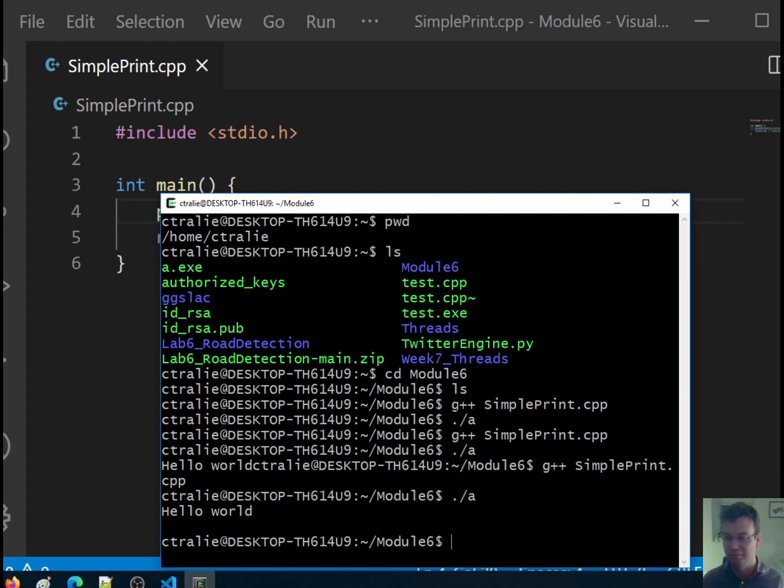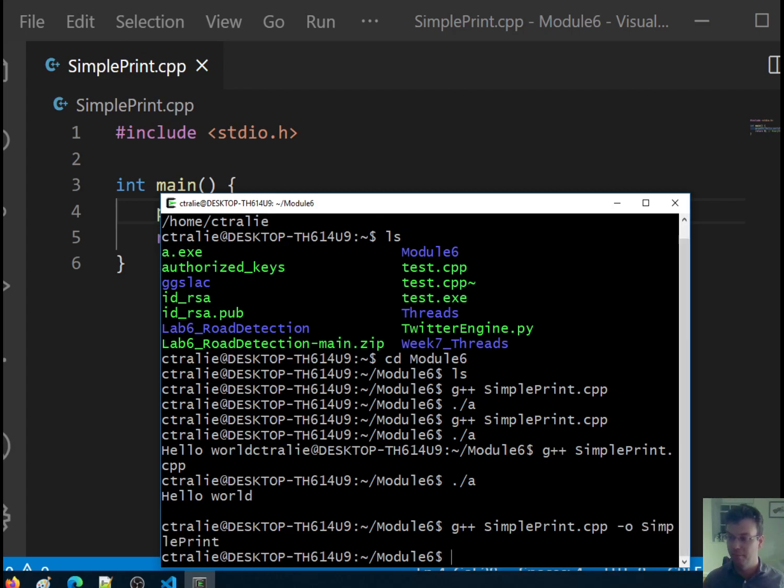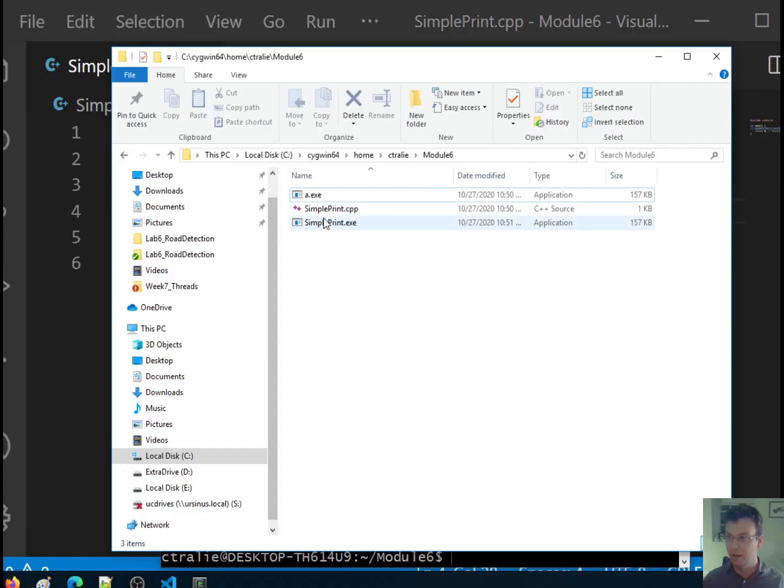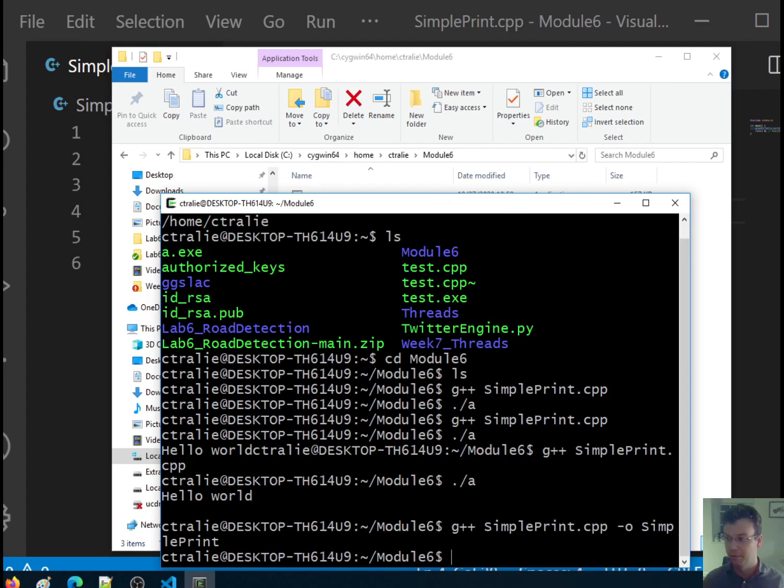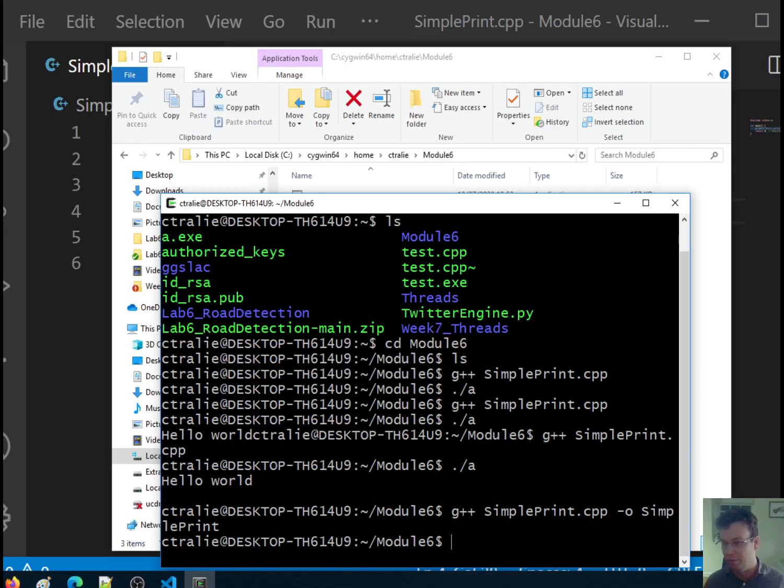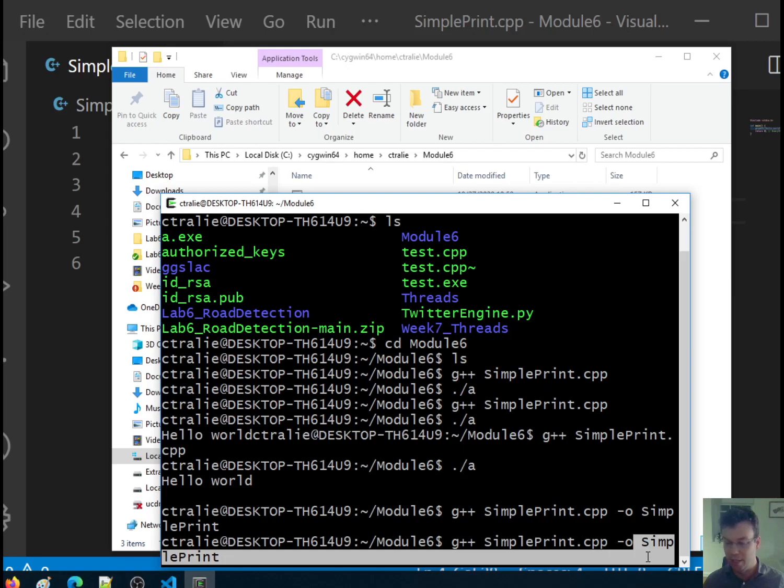Cool. Now, this is a bit strange that it always calls it a. So I just want to note real quick that there's another parameter that you can pass to the command line g++. You can say -o and then give it a name. And now when I do it, it's going to output that name. So now see it has simpleprint.exe. So that's how you compile to a particular name. And this is better to do because you want to know what you're actually running. So you should get in the habit of g++, the name of the file you're trying to compile, -o, and then the name of the executable that you're going to run.